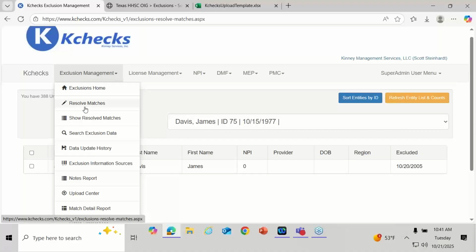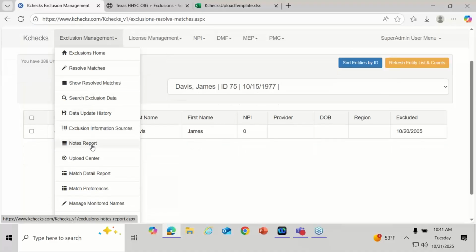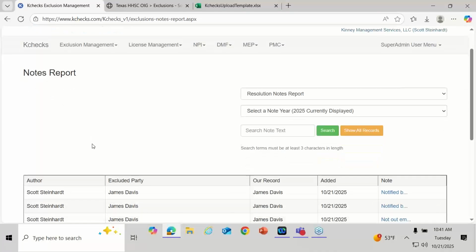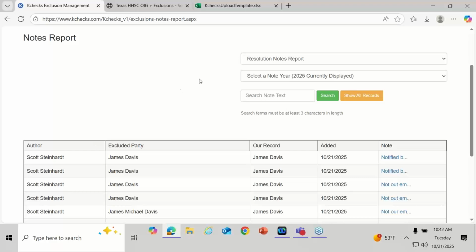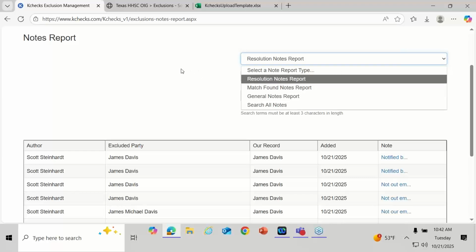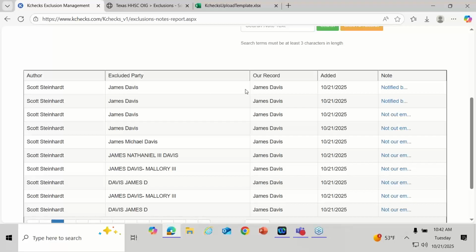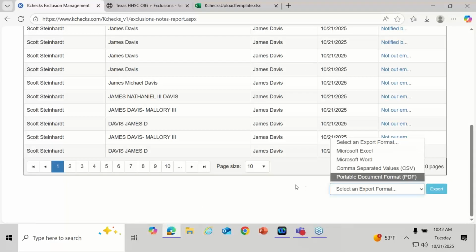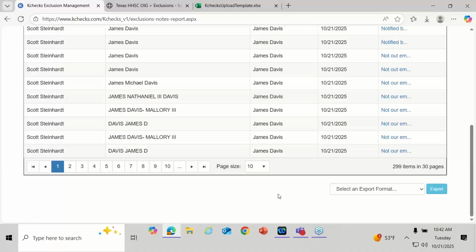Lastly, and we'll move it along here, show you some key things as far as documentation goes. I put in all these notes. You will do this as well going forward with your organization. We have a detailed notes report that shows you match found, general notes, resolution notes. You will see here, look, all the records are right here, what action was taken. You can export this to Excel, Word, CSV, like I talked about.